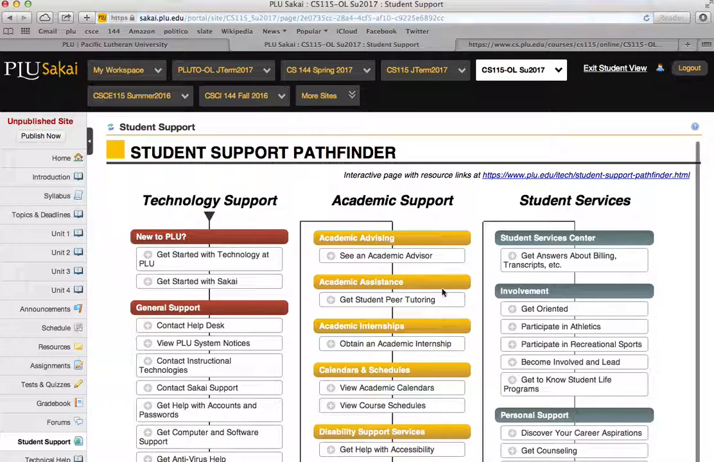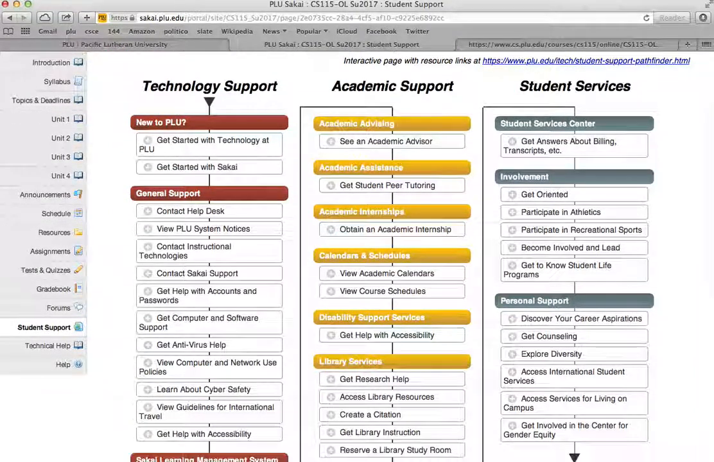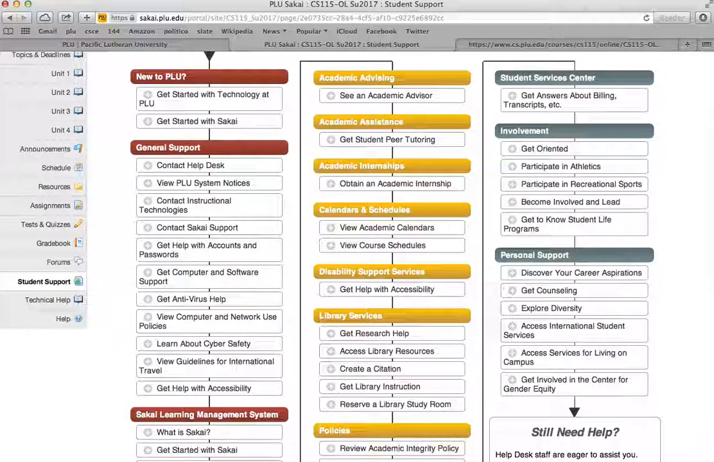Student support is a handy dandy flow chart that can show you where you can find all kinds of help at PLU, and it's not only relevant to this class, but to life in general at PLU. So if you want some information, take a look at that.